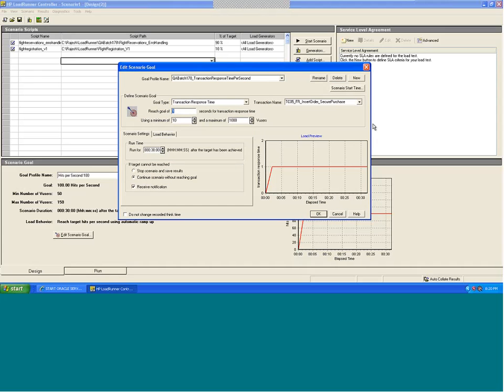No, the goal is: at what point is my transaction reaching 1 second? That means at X number of users. You don't know how many users you need in order to reach a transaction response time of 1 second, right? So what we are trying to do here is have a maximum of 1,000 users, and check if the secure purchase transaction completes within 1 second.